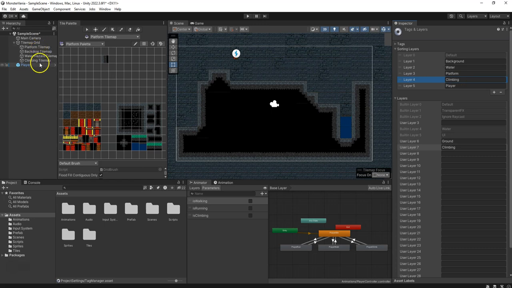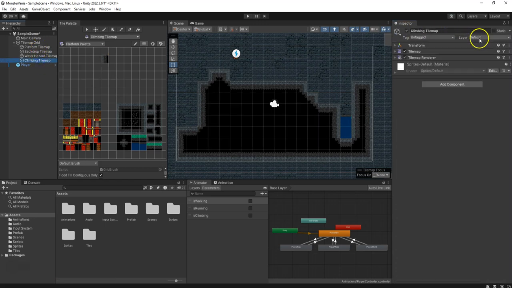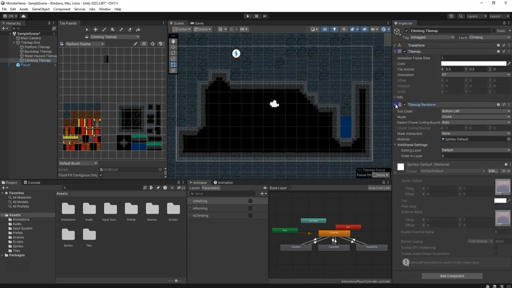And so let's just go back to our climbing tile map. Make sure we go ahead and tag that. So we want to make sure we have a climbing layer. And then of course we have to make sure we have our sort order and everything checked. So if you notice down here we have sorting layer. It's on default. We want to change that to our climbing layer.